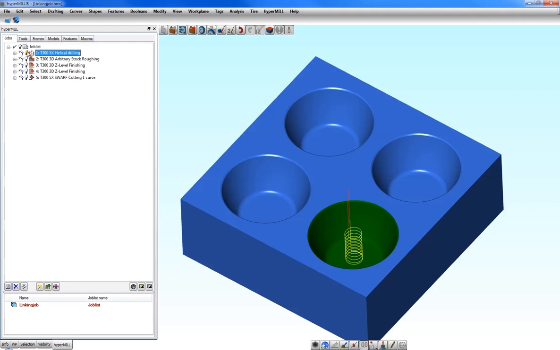With a 5-axis helical drilling I machine the first hole. The pocket is widened with 3D arbitrary stock roughing and then machined in 2 steps with 3D Z-level finishing. Finally, we want to mill a chamfer to the pocket.